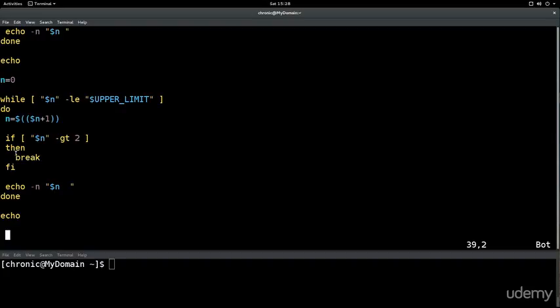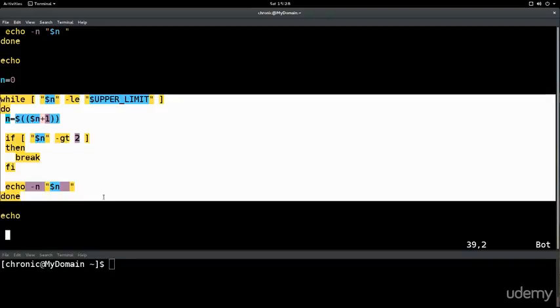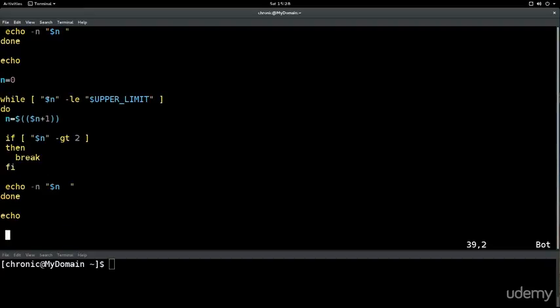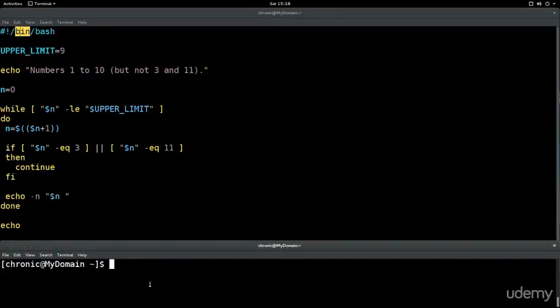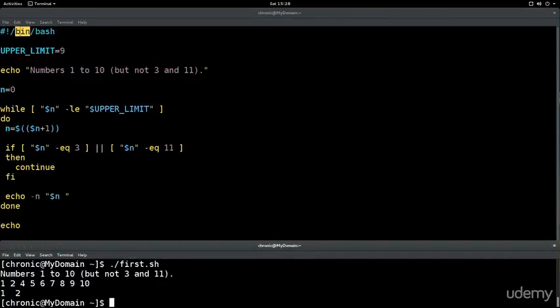What will happen here is that if n becomes greater than 2, the program will exit this while loop completely, regardless of whether n is lesser than the upper limit. It won't terminate the program, it will terminate the loop, but since this is the last loop in this script, it will terminate the script as well. Let's go ahead and run it.